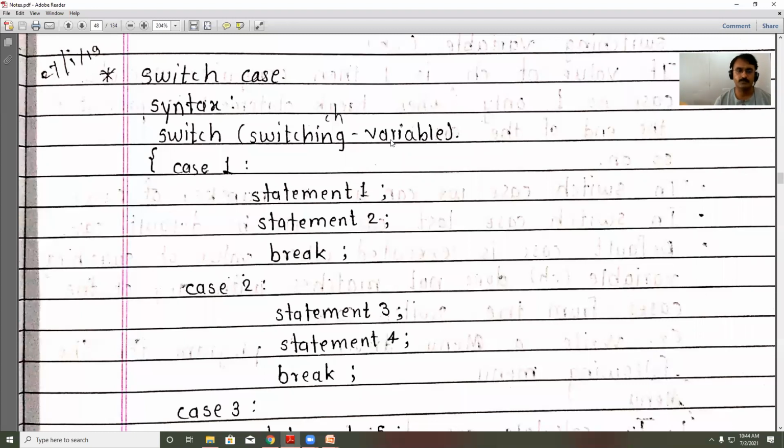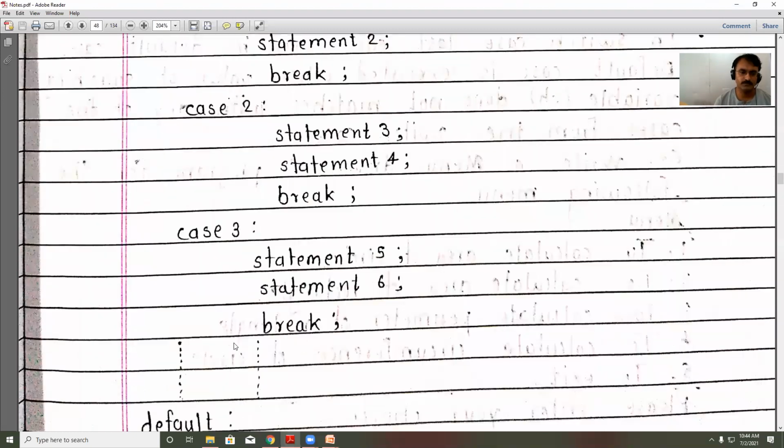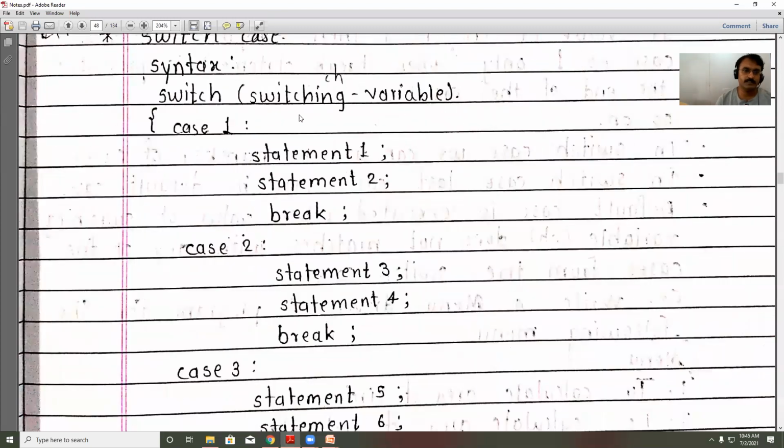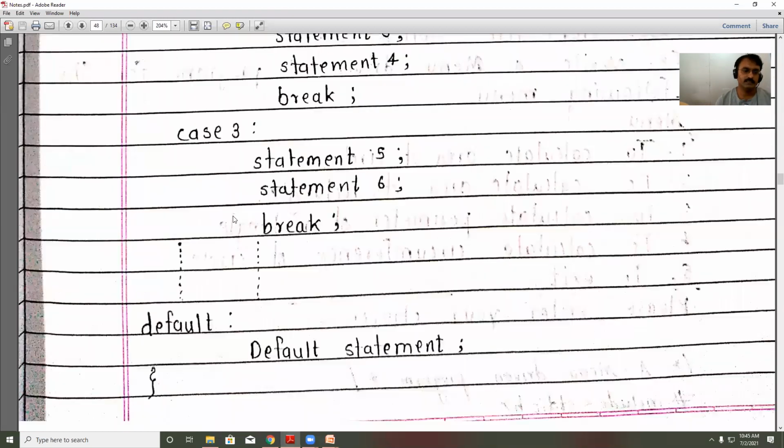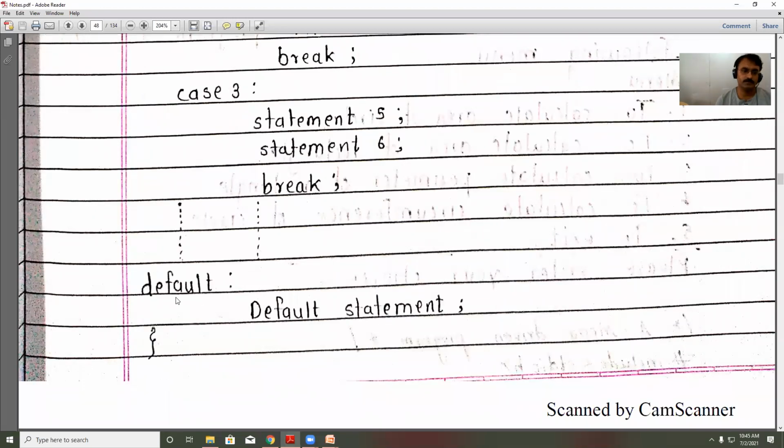Okay, if you have this switching variable matching condition with either case 1, 2, 3, then it will execute the statement belongs to that case 1. If I match this switching variable value as case 2, that means 2, it will execute this case 2. Similarly for 3. And if I don't find any matching switching variable with case value, then I have one more keyword, default. So it will execute the default statement.